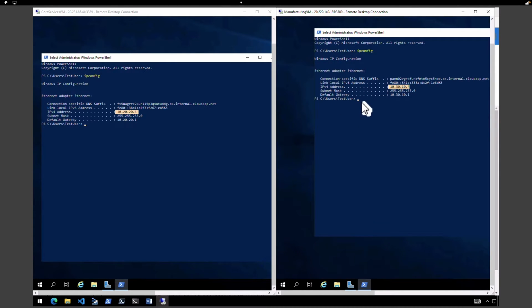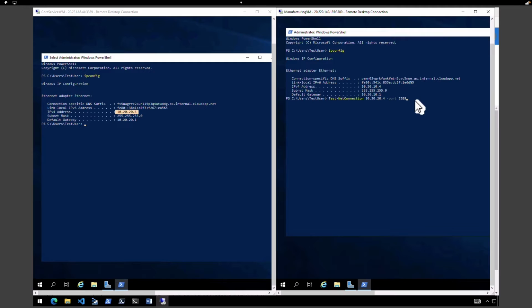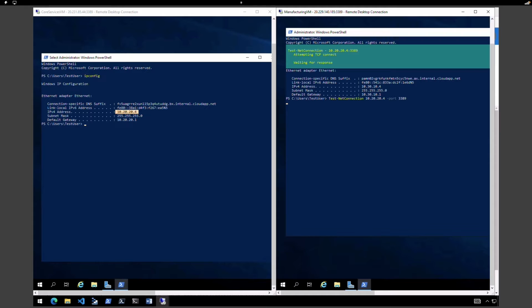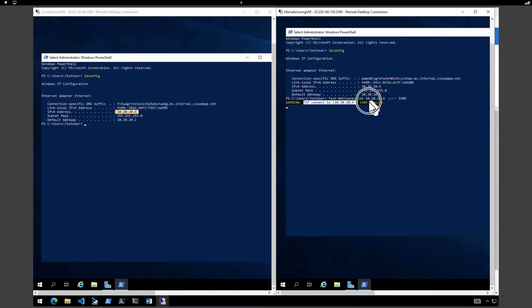Now let's see from the manufacturing VM if we are able to connect to the core services VM. So I'm going to execute a command called Test-NetConnection, the IP address of the core services VM, using port 3389. And let's execute that command. So it is waiting for the response. It shouldn't be able to connect because there is no peering or gateway transit between these two networks. So the connection should fail or we should get a timeout status. We get a message stating that the TCP connection to the VM failed.